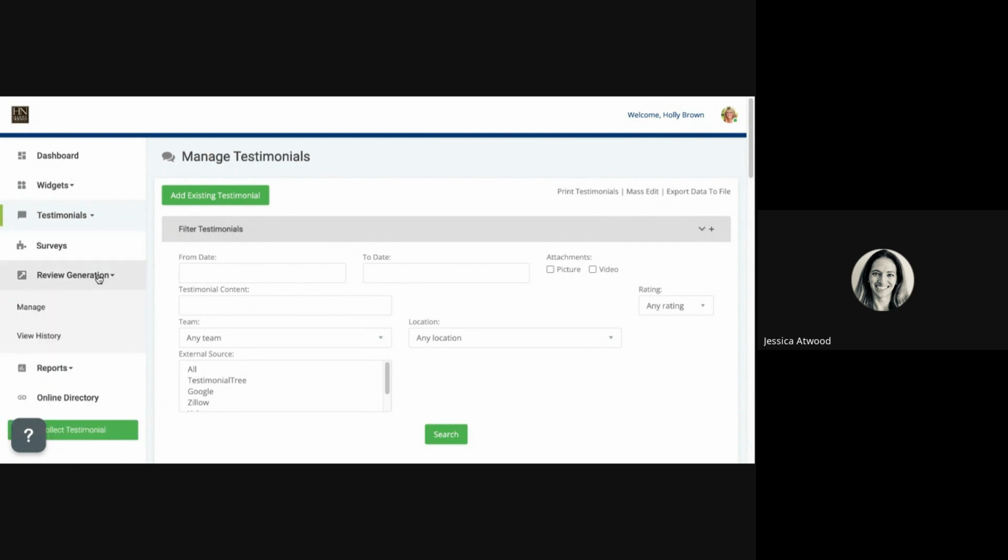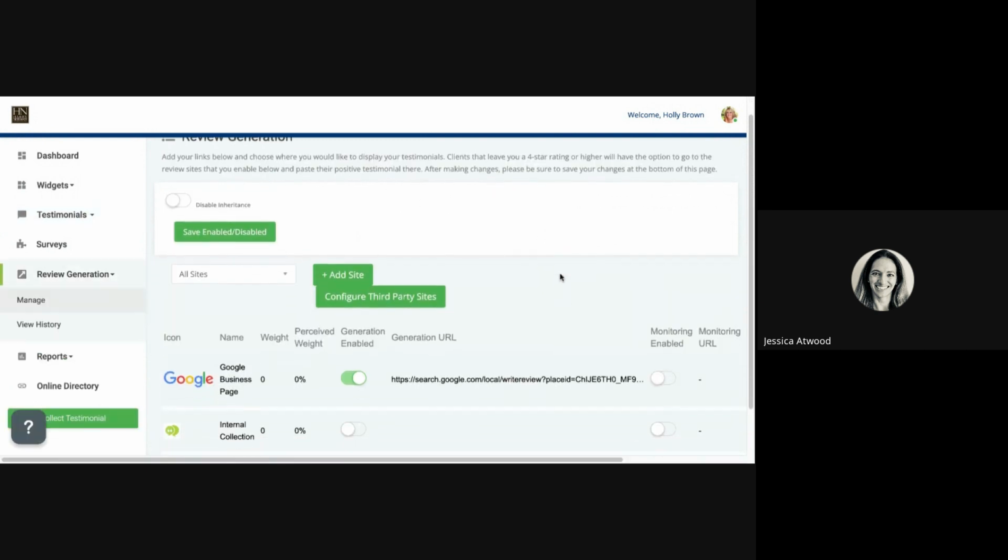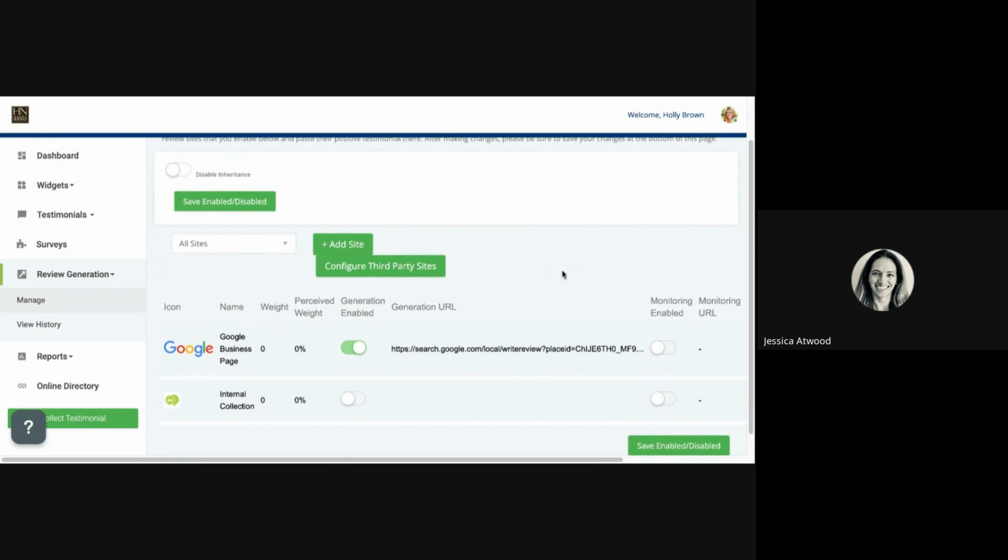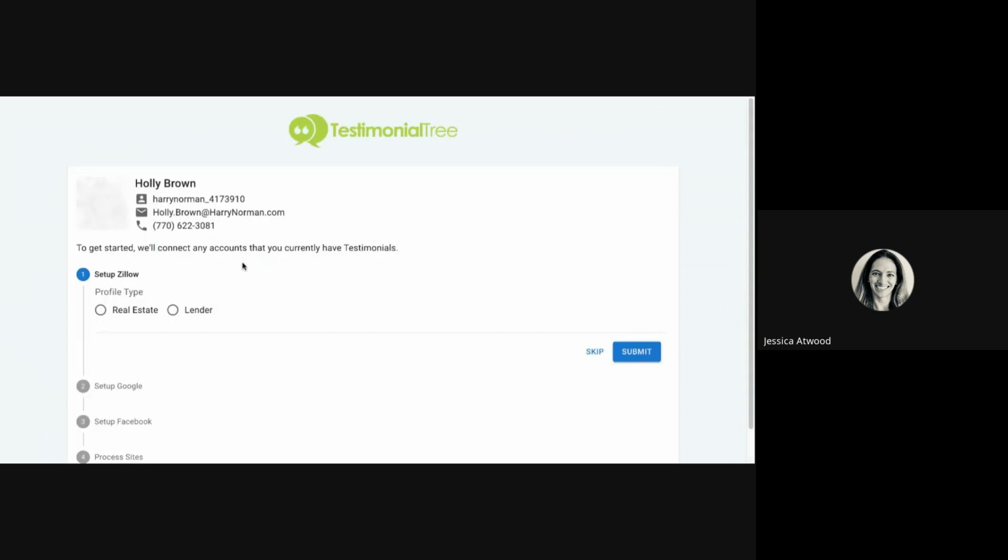Next, we'll go visit the review generation and the manage. So this again is where you can add in maybe your Zillow, if you have a Google business page. I did say Facebook a minute ago. I just will give the caveat that we unfortunately do see a lot of spam on Facebook business pages. So while it is an option of something that you could link, we do caution you to take a look at your Facebook business page before you connect it in Testimonial Tree.